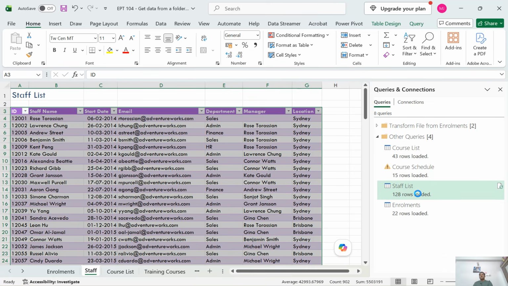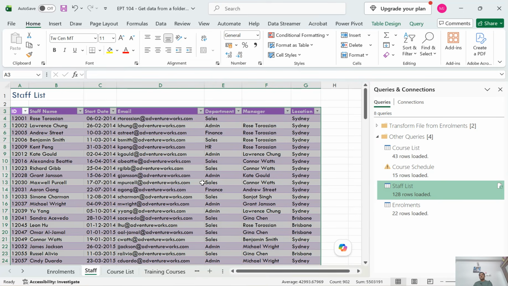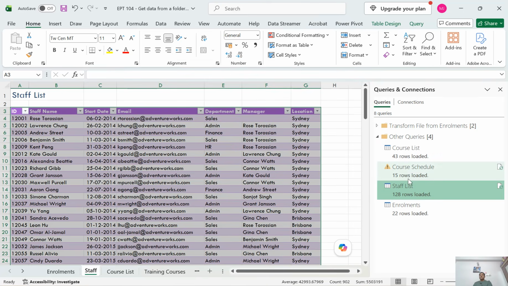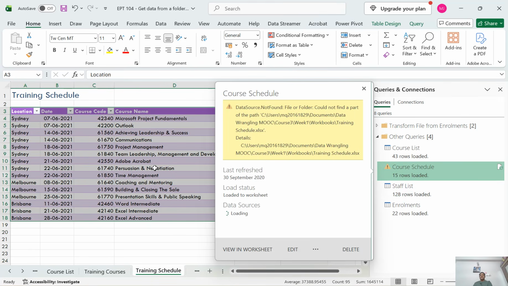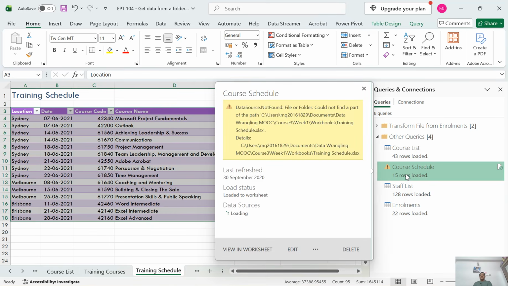The moment you click close and load, the entire query will run again. It will extract the data from your system, transform it, and all the transformations that you have done will be applied, and the data will be loaded, and you will see the exclamation mark will be gone. Similarly, if you see over here in the course schedule, we have another error because the query is there, but the query was simply not created by me. So let's create the query and load the data from our system.